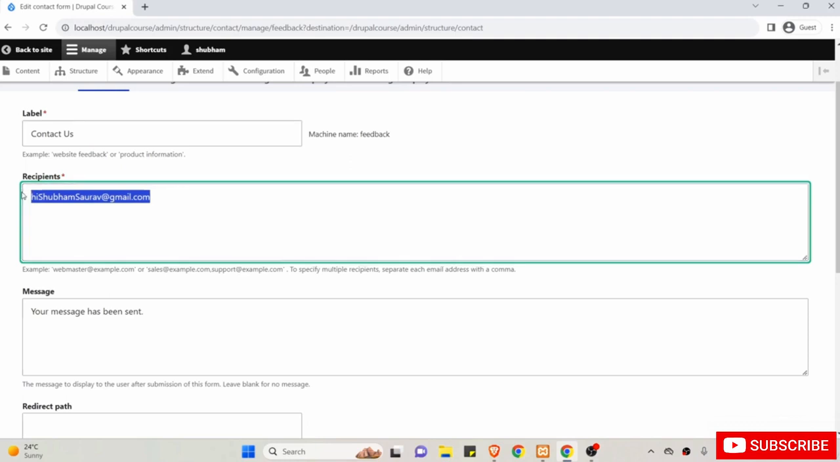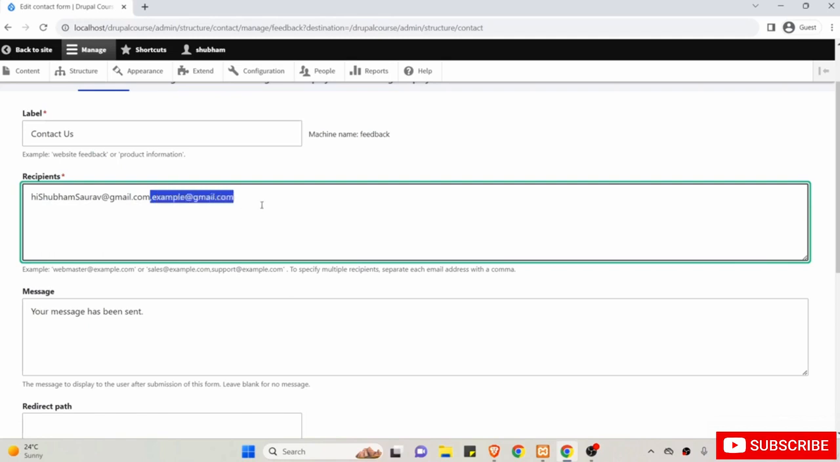If you want to specify multiple email addresses, so if you want that information to go to multiple email addresses, then you can just type in a comma and then you can type in your new email address here. So you can type in, let's say, example@gmail.com. You can send all that information to multiple email addresses by separating all those email addresses by a comma, but I don't want to do that, so let me remove that.